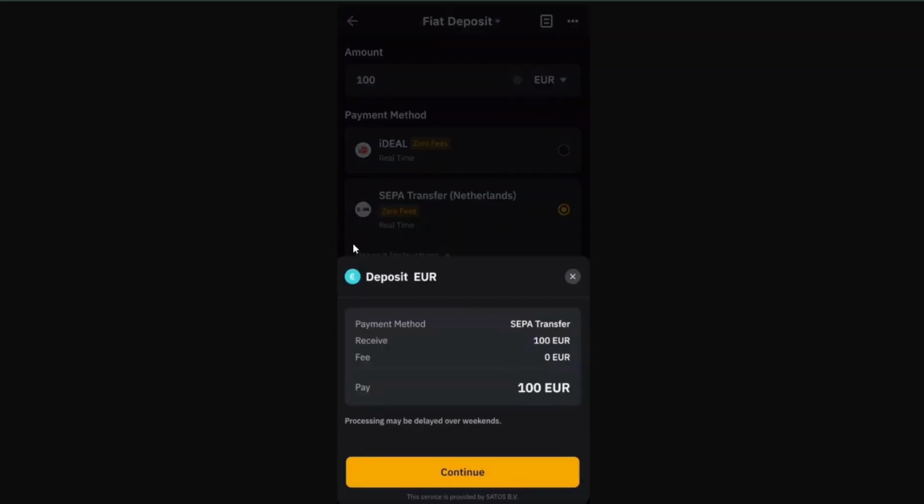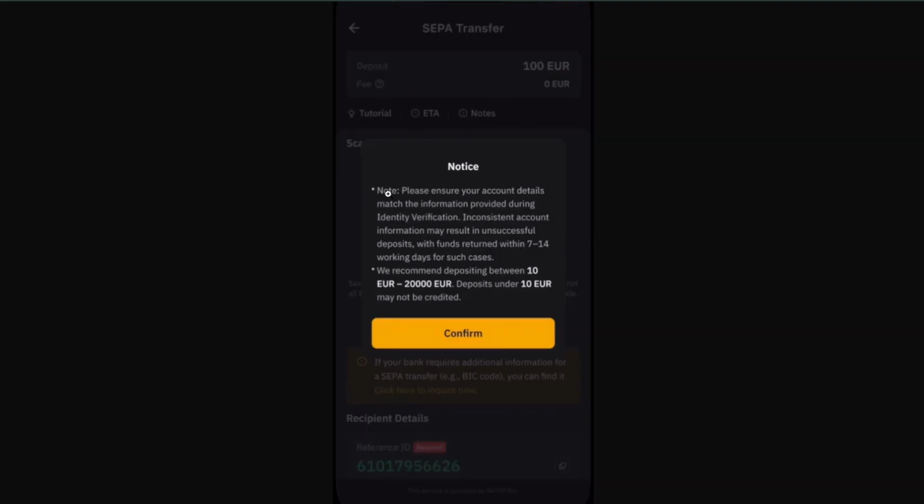Now after continuing, you can find this section where you can find a preview. If all of these are okay, then simply click on continue. Then you can find this note here that please ensure your account details match the information provided during identity verification. Inconsistent account information may result in unsuccessful deposits. The funds are returned within 7 to 14 working days for such cases. They recommend depositing between 10 euro to this amount of euro. Deposits under 10 euro may not be credited. So you have to deposit a minimum of 10 euro. Then simply click on confirm.